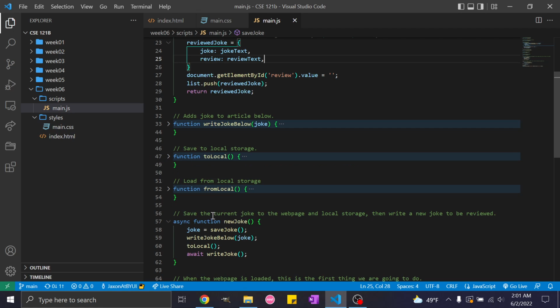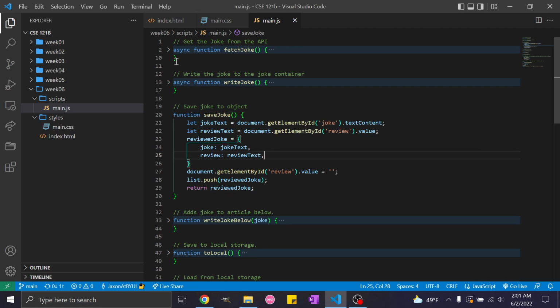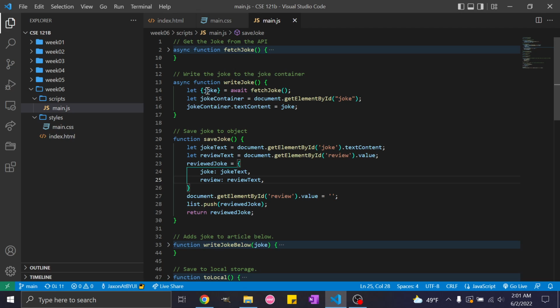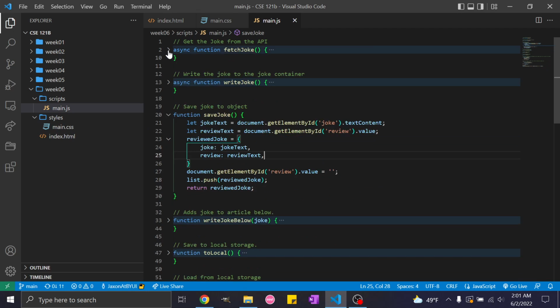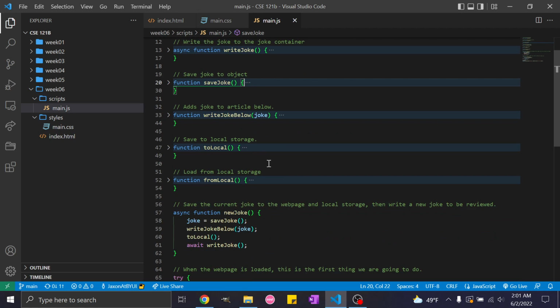And then finally we call write joke, and what write joke does is it's an async function, so what it's doing is it's calling this fetch joke, which is essentially just calling the API and returning the JSON, and then taking that JSON where we then get the element that it's going to go into, and we just set the text content to the joke text that we received back from that API call. So pretty simple when explained like that.